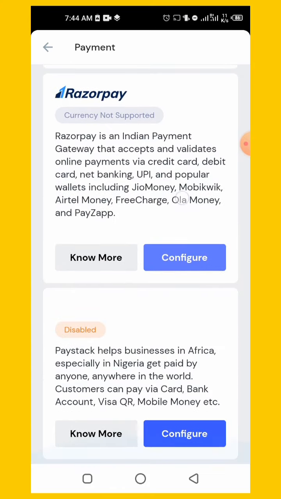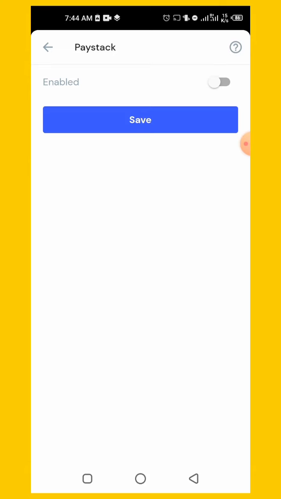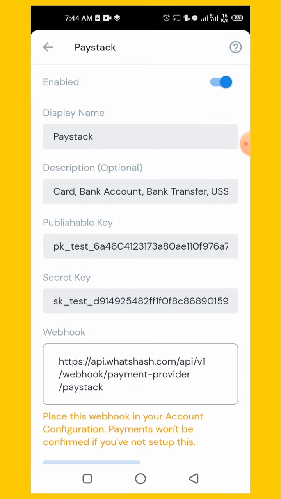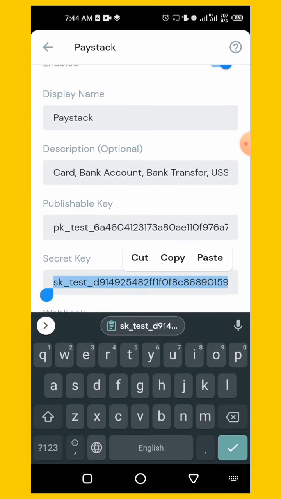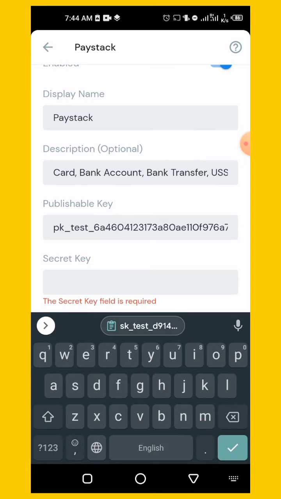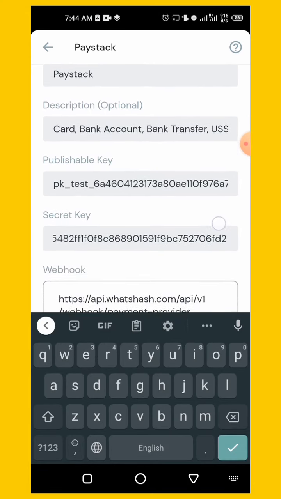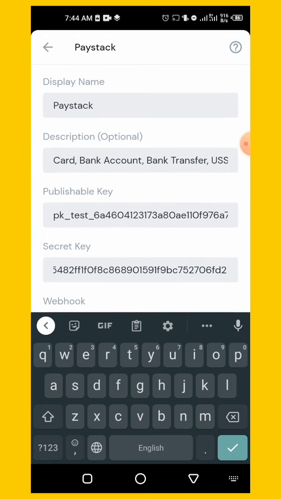So I'll go back to payment again. Tap on enable, then come to the test key. Now if you realize, I've already pasted this in over here, but for the sake of this tutorial, let me just paste it again so that you see it. All right, so this is it right here, and the publishable key too, I've copied it and I've pasted it.